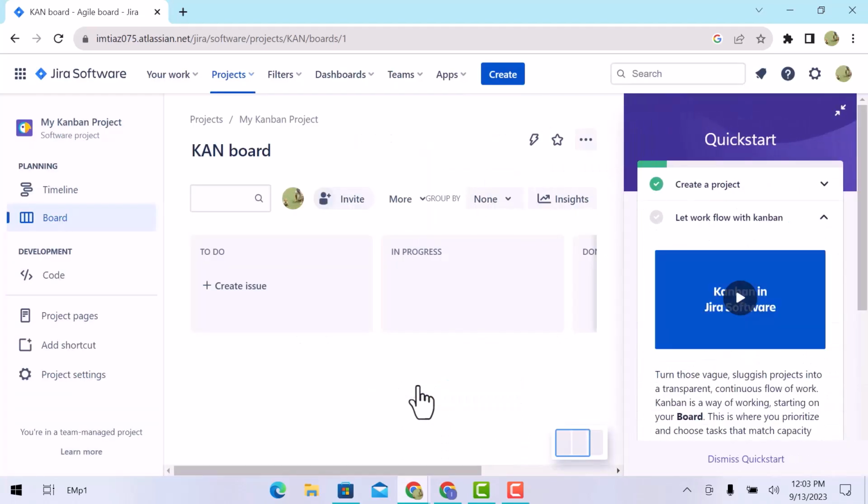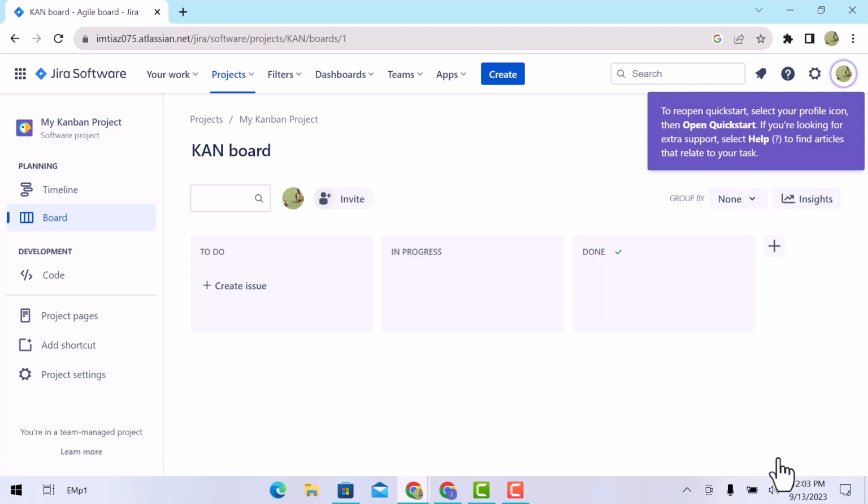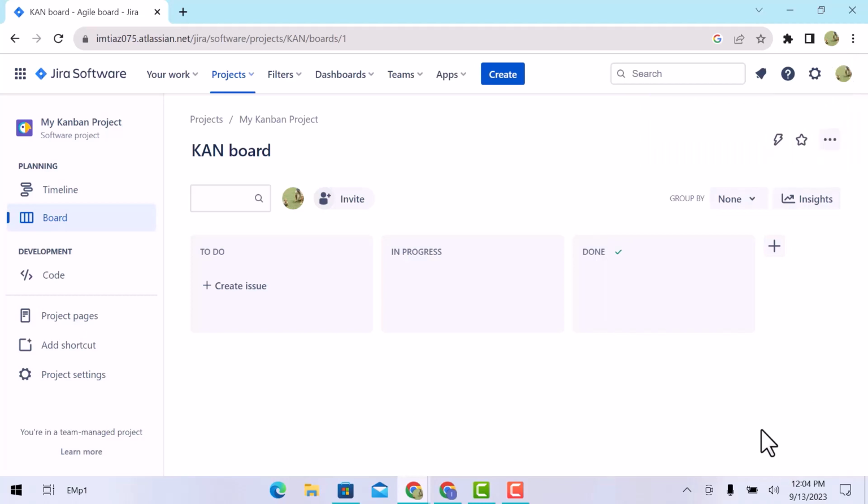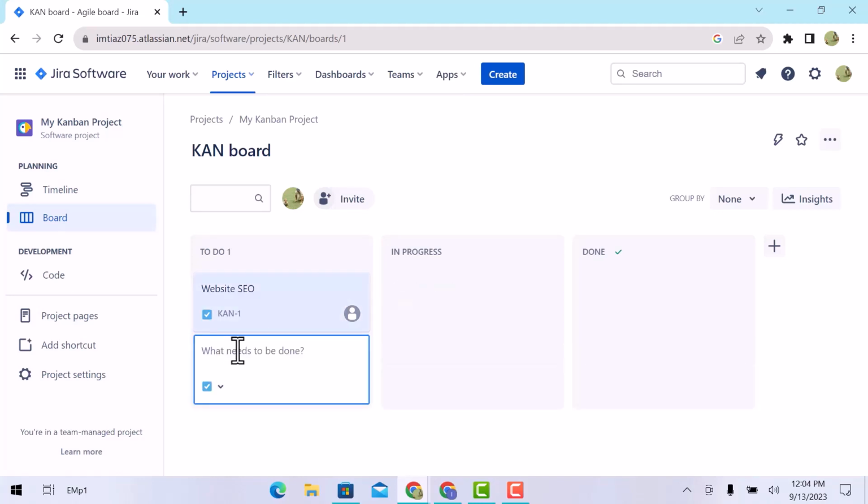Here is my Jira Software dashboard. On the left side, you can see the timeline option and board. In development, you can see code, project pages, add a shortcut, and project settings. In the board, create an issue. Here, enter what you need to be done. Let me enter the website CO and press enter. Let me add another issue, website creation, and enter.